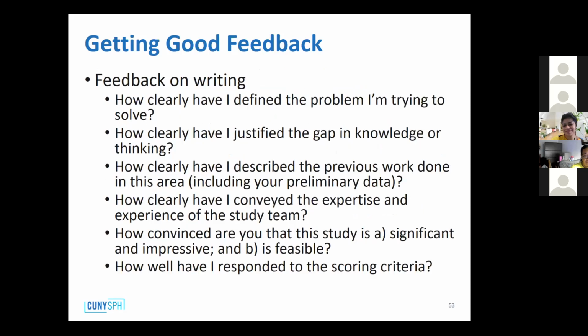When asking for feedback on writing, how clearly have I defined the problem I'm trying to solve? How clearly have I justified the gap in knowledge or thinking? How clearly have I described the previous work done in this area, including your preliminary data? How clearly have I conveyed the expertise and experience of the study team? How convinced are you that this study is, A, significant and impressive, and B, is it feasible? How well have I responded to the scoring criteria?